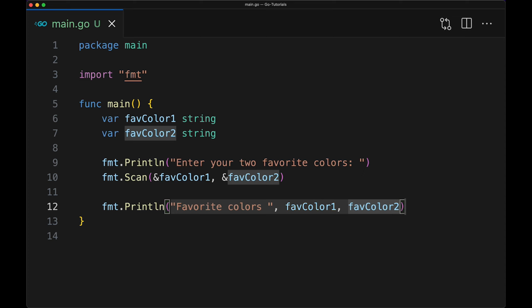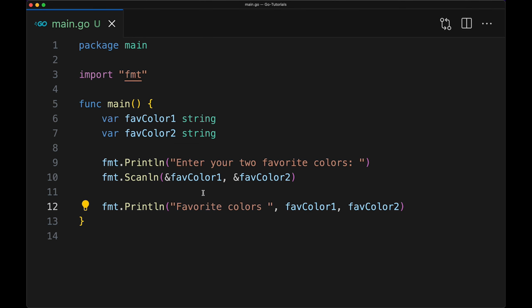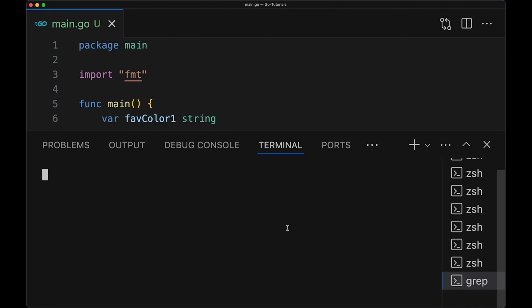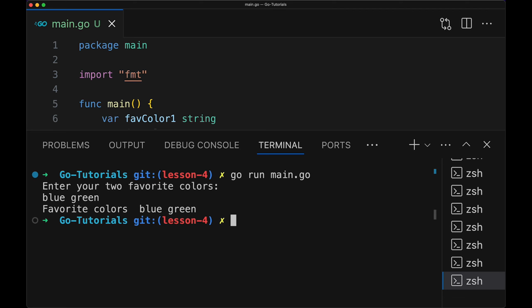And if you want the values to be read from the same line, we can use Scanln instead of the Scan method. So let's see how it looks like. We update the Scan to be Scanln, and then let's try to run the program again. Enter your two favorite colors. This time it's not going to prompt me 2 times. It's just going to prompt me 1 time. So I enter blue here and then space green. And as you can see, we got the same output as before, but we were only prompted 1 time, and it took the values from the same prompt by separating it by a space.